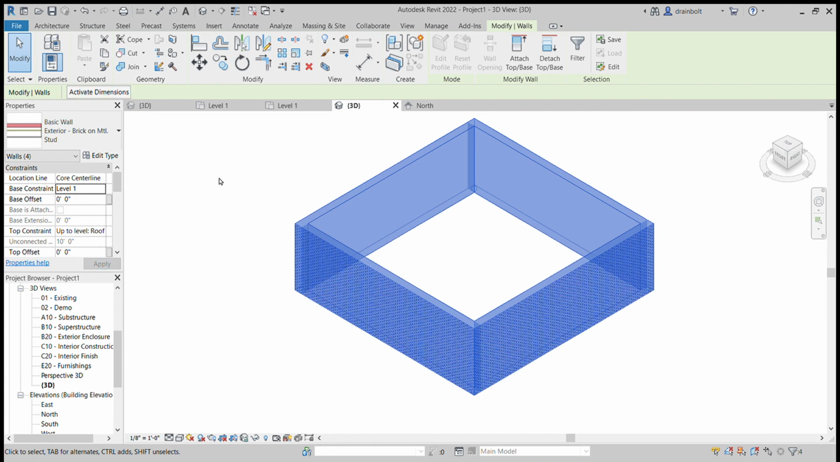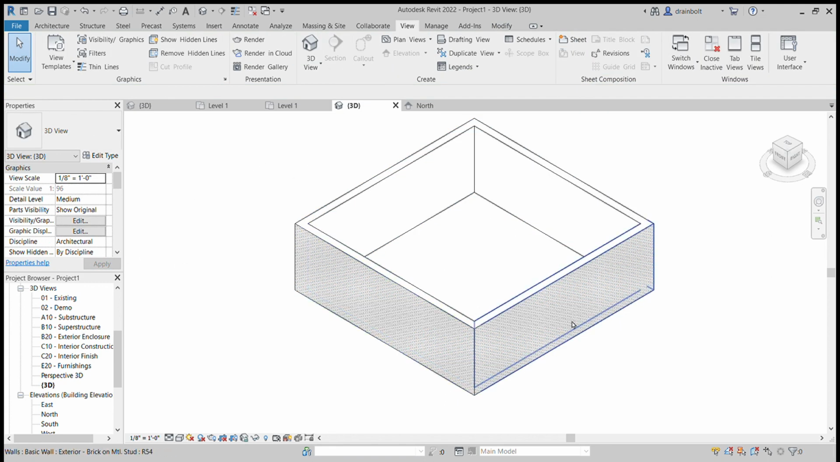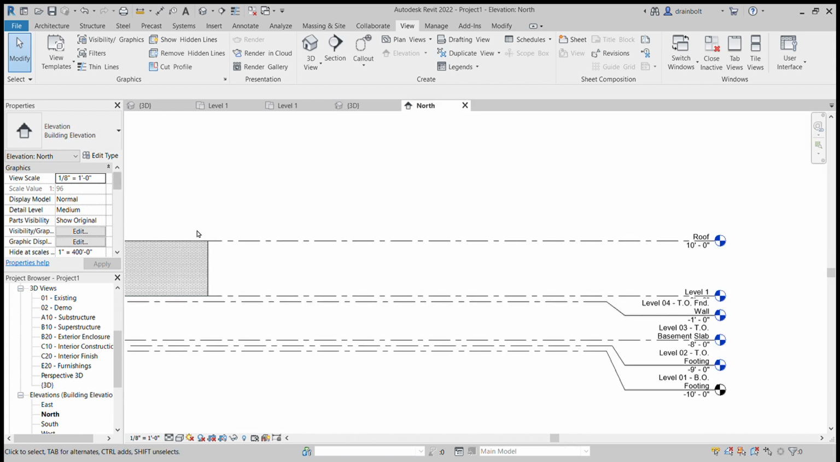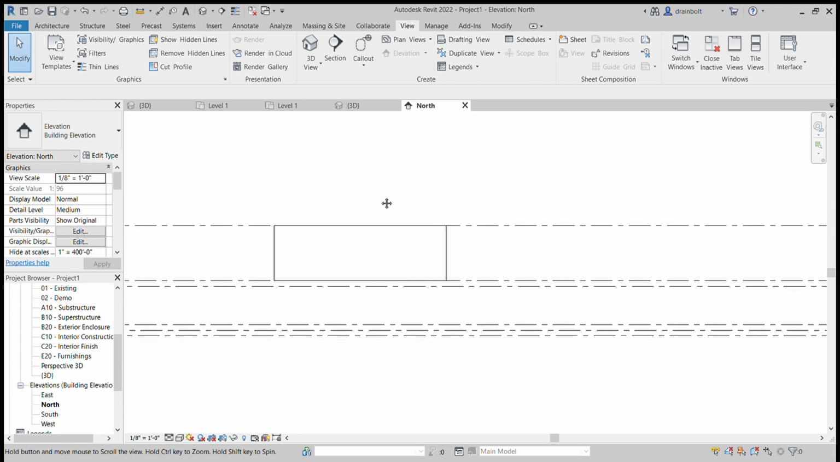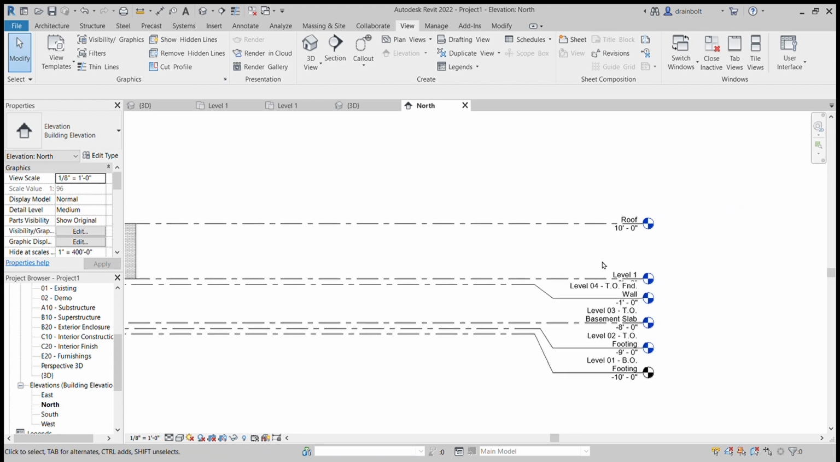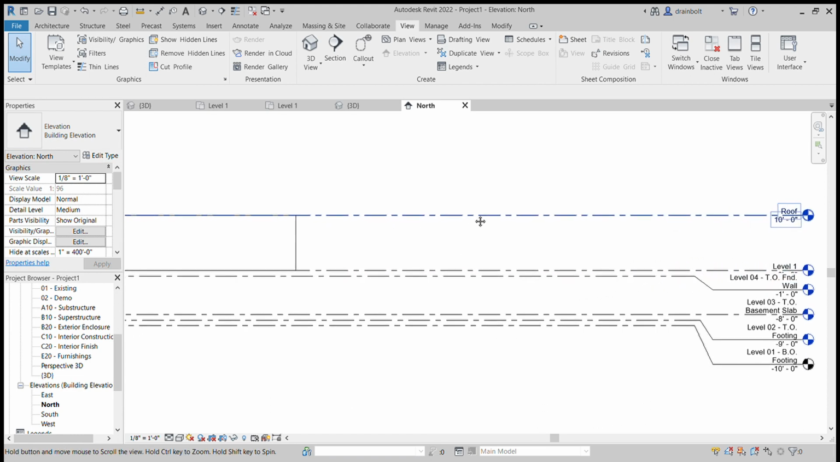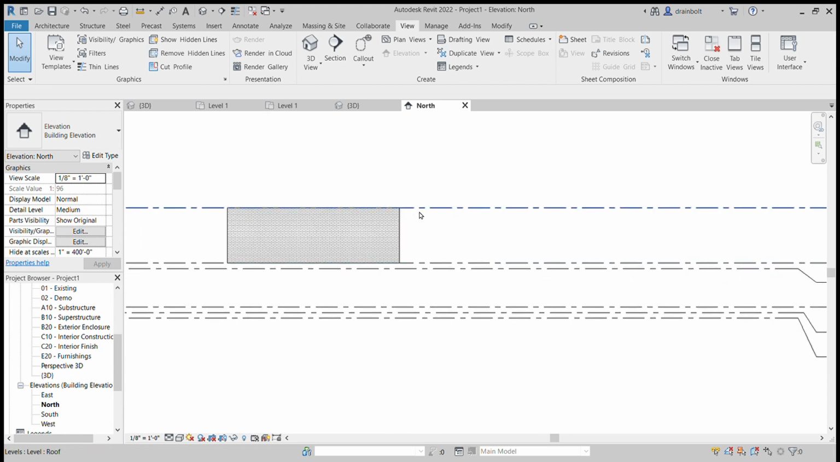Now if I apply this, what we're going to see is that it gives us a better height, right? And if I go back to my elevation view, which remember, I just got from over here, North, I can see that this is starting off here, and as you can see, it starts at Level 1, then goes to the roof. So Level 1, and then there's the roof.